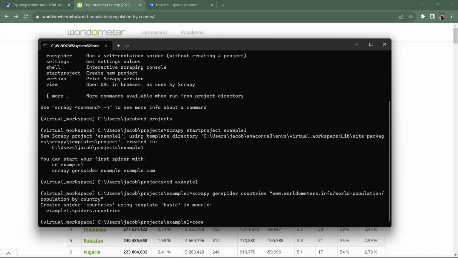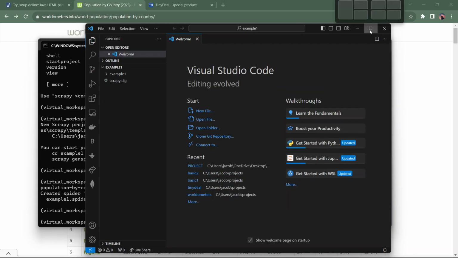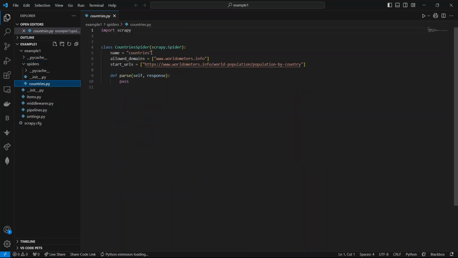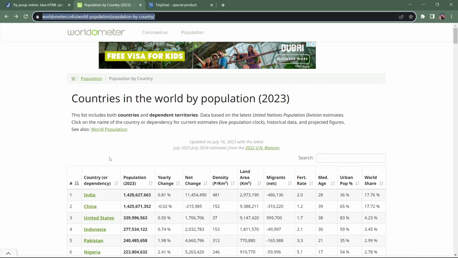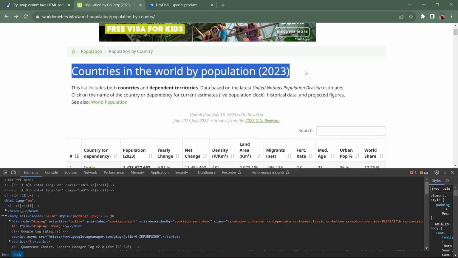So to open the Visual Studio, just type code space dot, enter that. Yep, and it opened. So under example 1, we'll see many files. We won't be working on this. What we want is under spiders, we'll have the gen spider that we created, which is countries.py. So we see here how it automatically rendered this HTTPS, and these are the allowed domains. So we'll be putting the code for scraping under this parse function, right? So for that, let us inspect the site so we can clearly see where the different elements are. So we want this particular element.